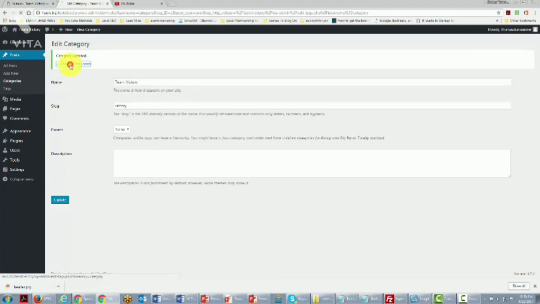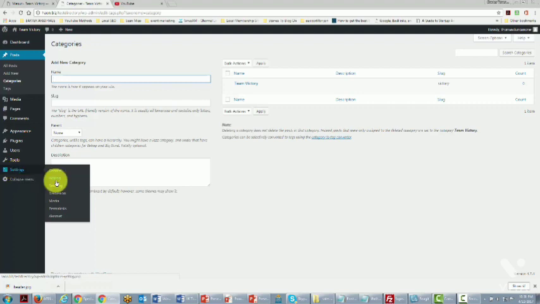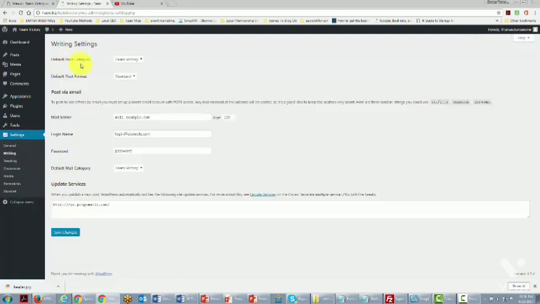We go back to Categories, and of course we can definitely add more categories, but we've changed this from Uncategorized now to Team Victory. And we'll see the same thing if we go to the Settings area and go to the Writing tab. And we'll notice that the default post category is going to be Team Victory.